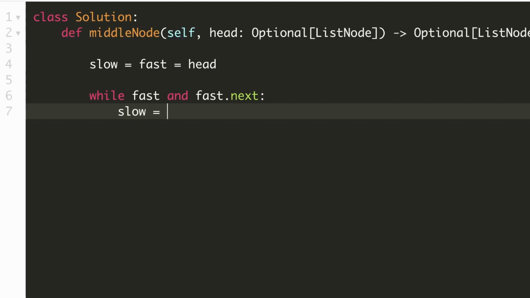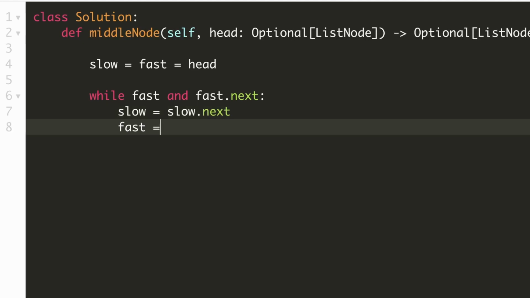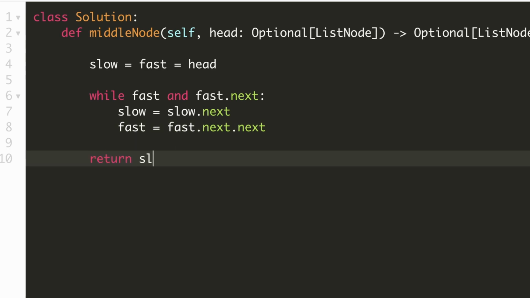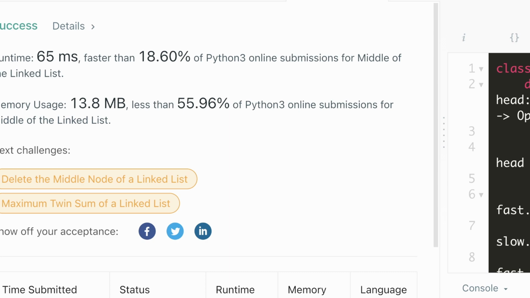Now we'll update our slow pointer by 1 step and the fast pointer by 2 steps. When the fast pointer cannot move forward anymore, we'll exit this loop and we can return the slow pointer as our answer. Let's submit our solution. As you can see, our solution is accepted.